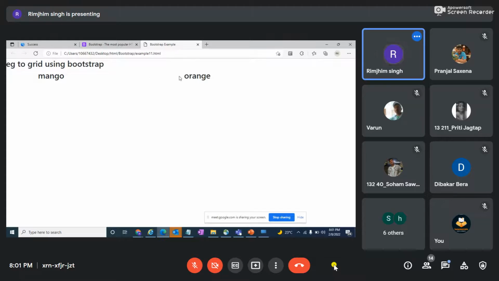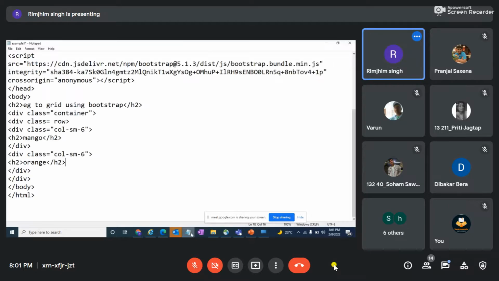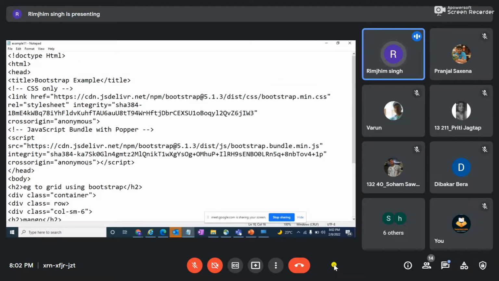So you can see, this is my first part of the screen and the other part is in here. My screen is equally divided into 12 layouts, 12 columns. Any doubts, class, in the grid program? Okay, let me just explain it once.